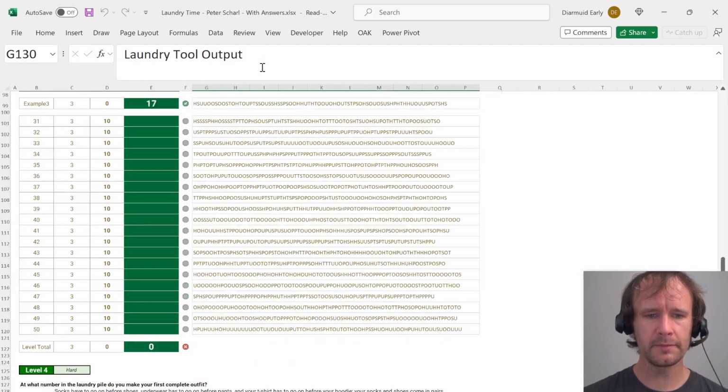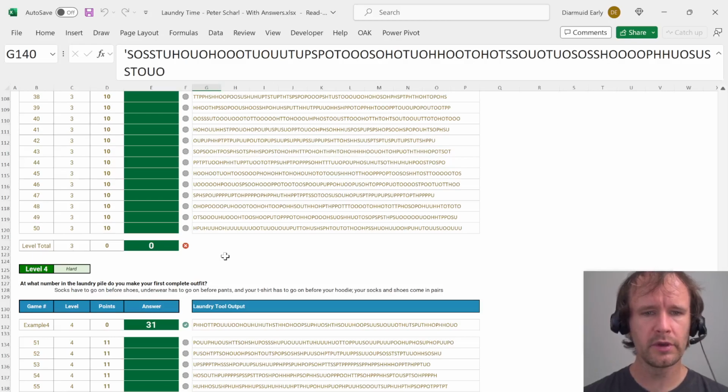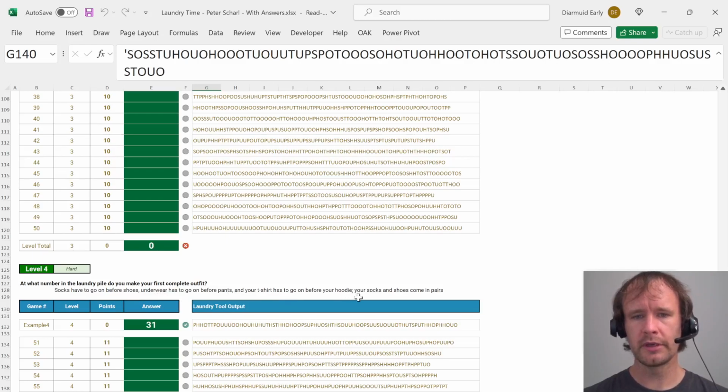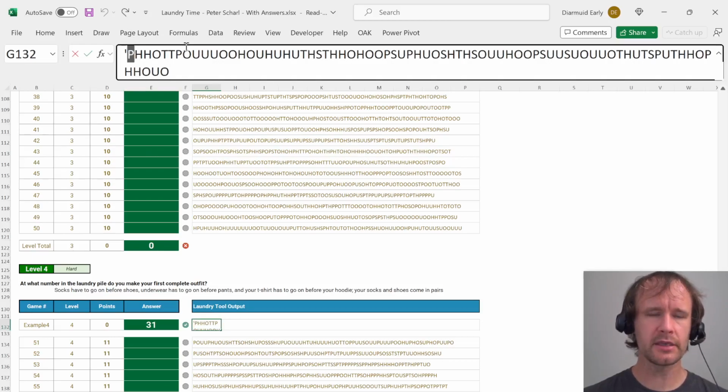Then level 4, it gets more complicated. So this time the idea is, if you can't put something on right away, then you're throwing it away. And there's an order. Socks have to go on before shoes, underwear before pants, t-shirt before your hoodie. Socks and shoes still come in pairs. So in other words, here I get pants. I can't wear those because I don't have underpants on, so I just throw it away.